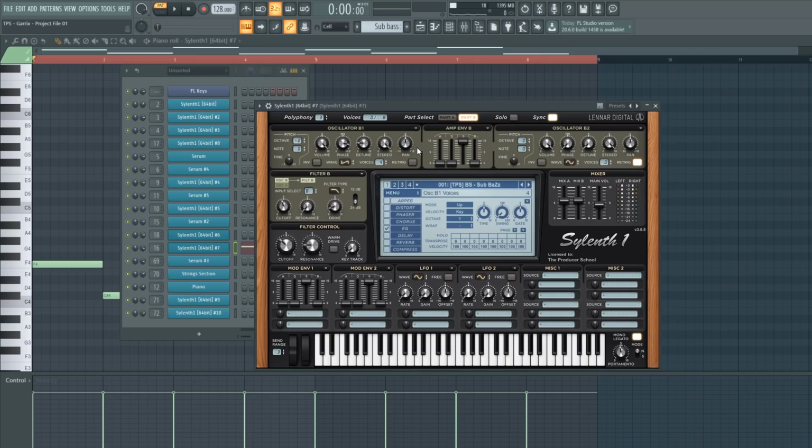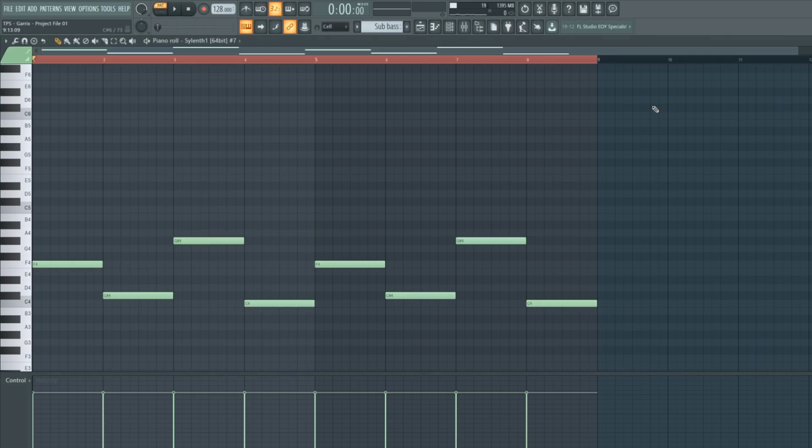Of course, you can't forget about the sub-bass. The sub-bass is a saw wave in Sylenth1 with a low pass filter on it, and it sounds like this. This is just to fill up the lowest frequencies of your bass.